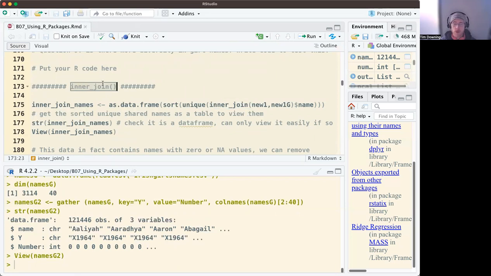One of which is called inner join. So that gets us the unique shared names as a table to view them. So this function here is quite complex, but we're comparing our data sets. So starting with inner join, I'm just taking names2 and namesG2.